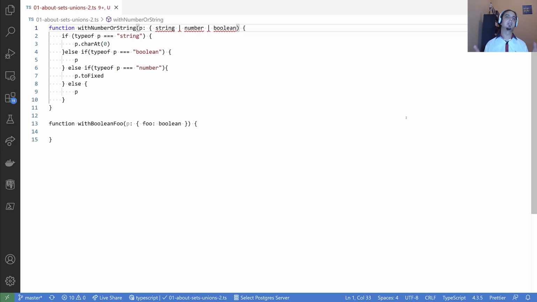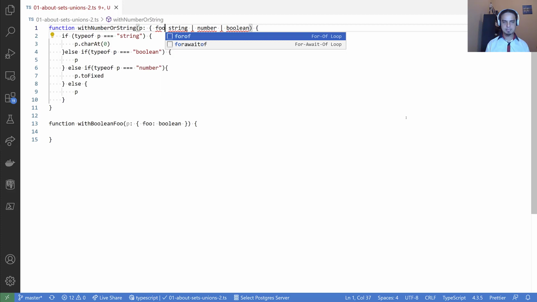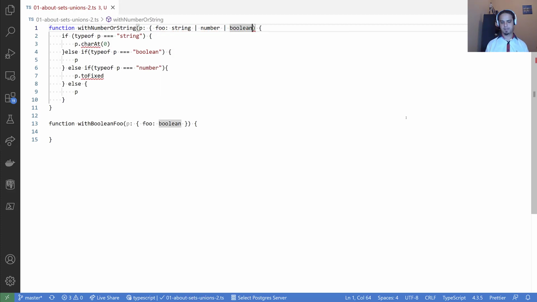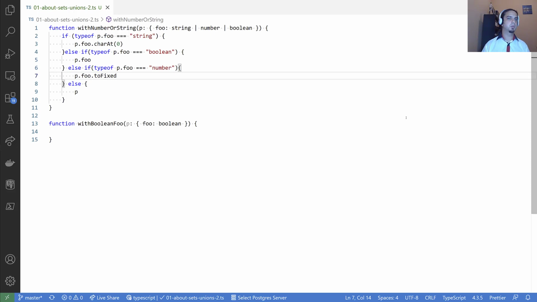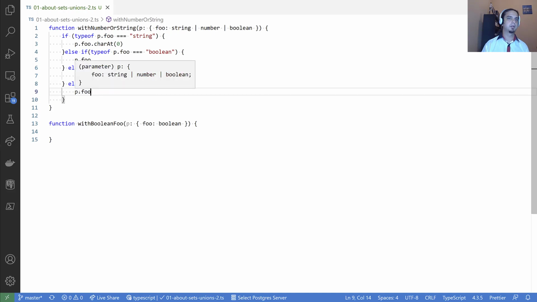So for example, if P is not the union itself, but is an object type that has a property that is a union, then we can apply the same logic to narrow this field of the parameter. And the same holds true. We're narrowing p.foo, and then on each branch we will get access to the specific methods and members of the type. And of course on the last branch we actually get that p.foo is going to be of type never.